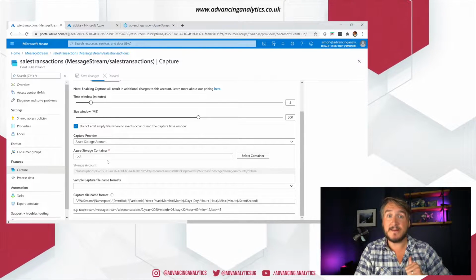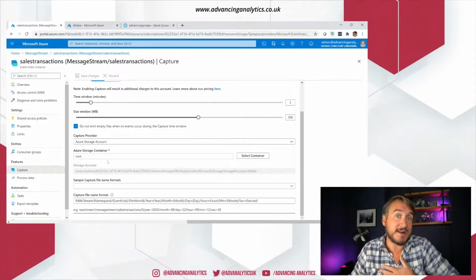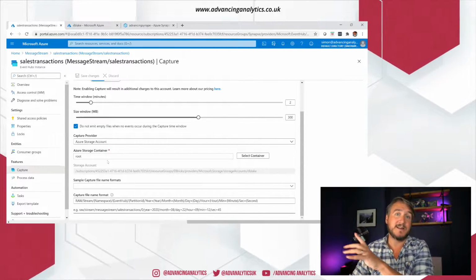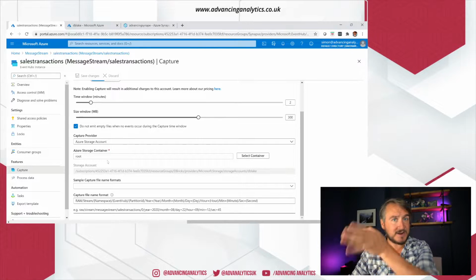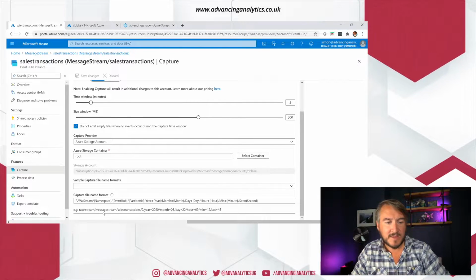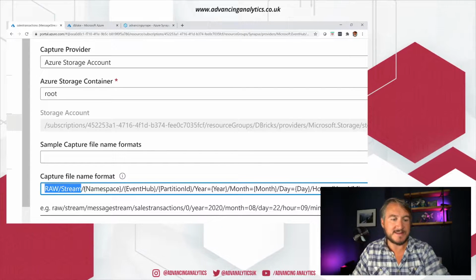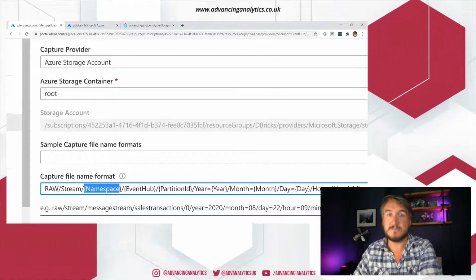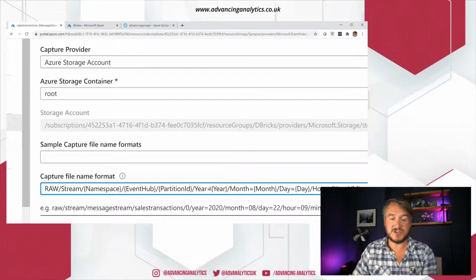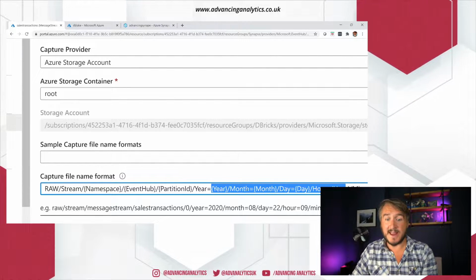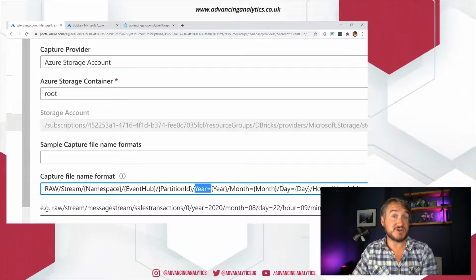I'm pointing it at a lake, the lake I normally use that's got all of my other data in there, and I'm just treating it like any other data source going into my first raw folder. I can give it a format. So I'm saying, this is the directory structure. There's lots of things in here which are dynamic. So just create something with the namespace, the event hub, the partition ID, or the year, month, day, and I'm doing that Hive style, so I can do partitioning.